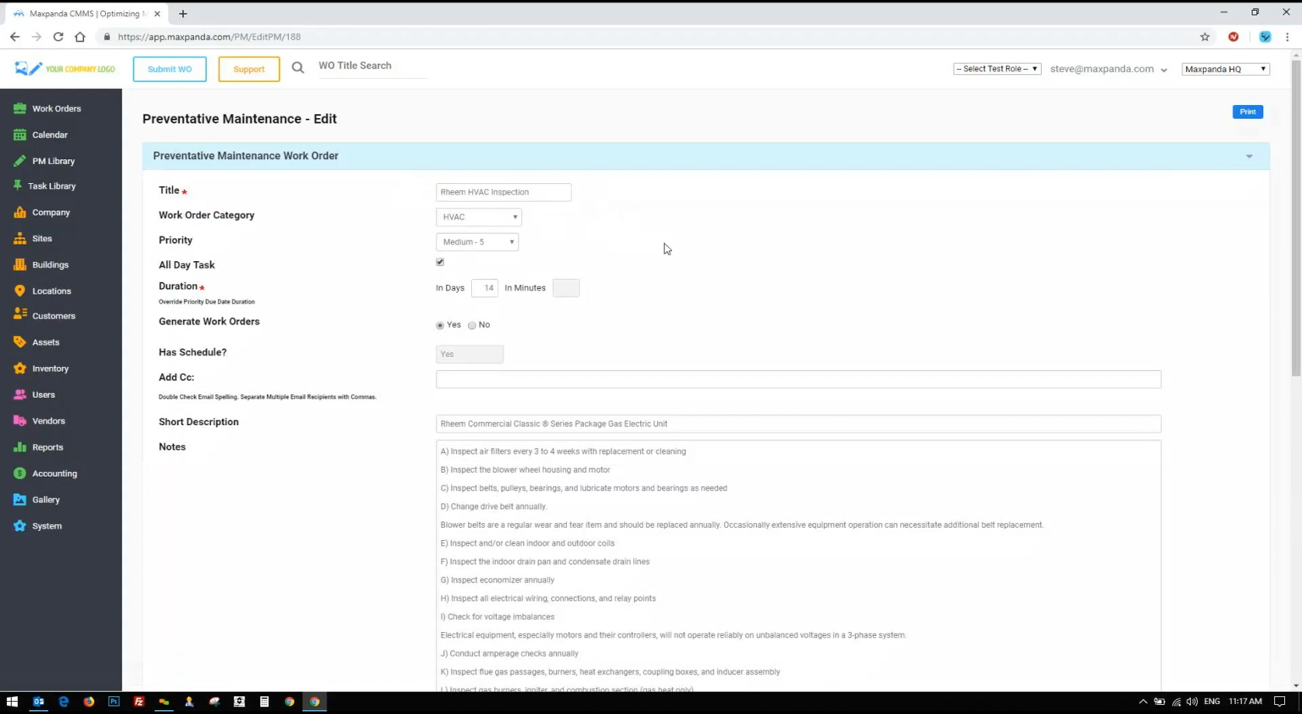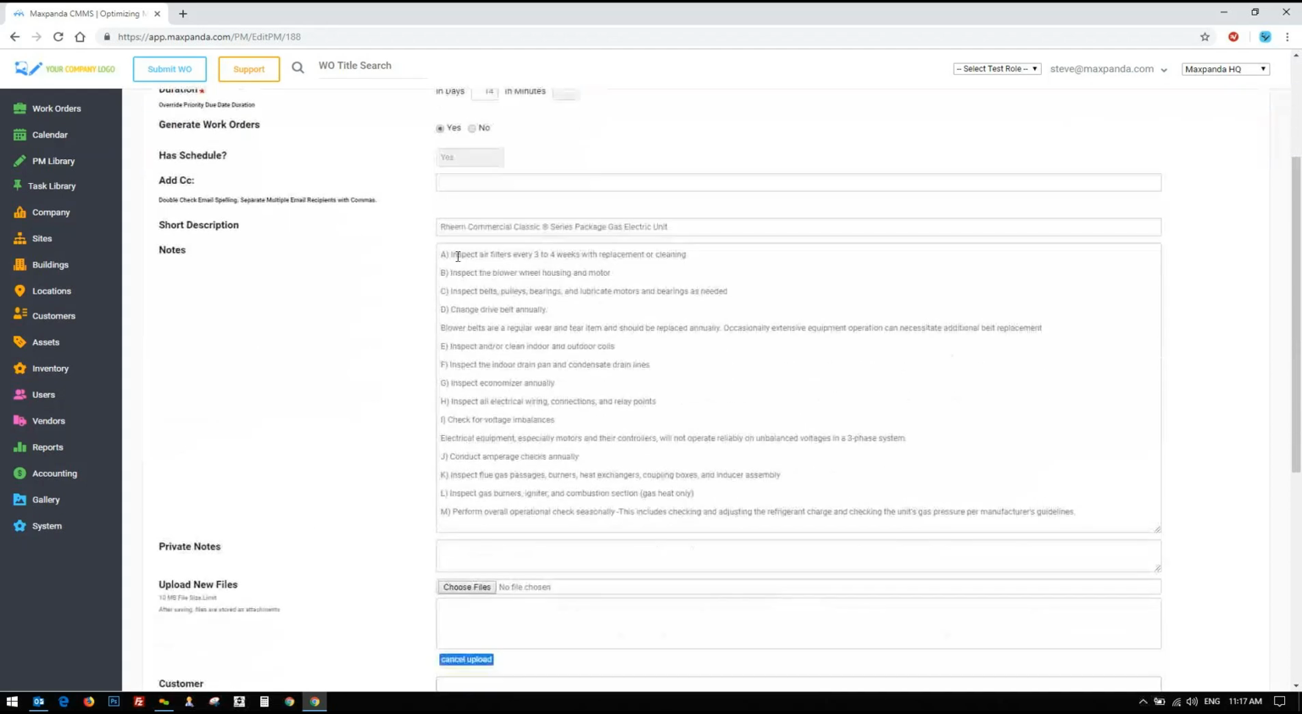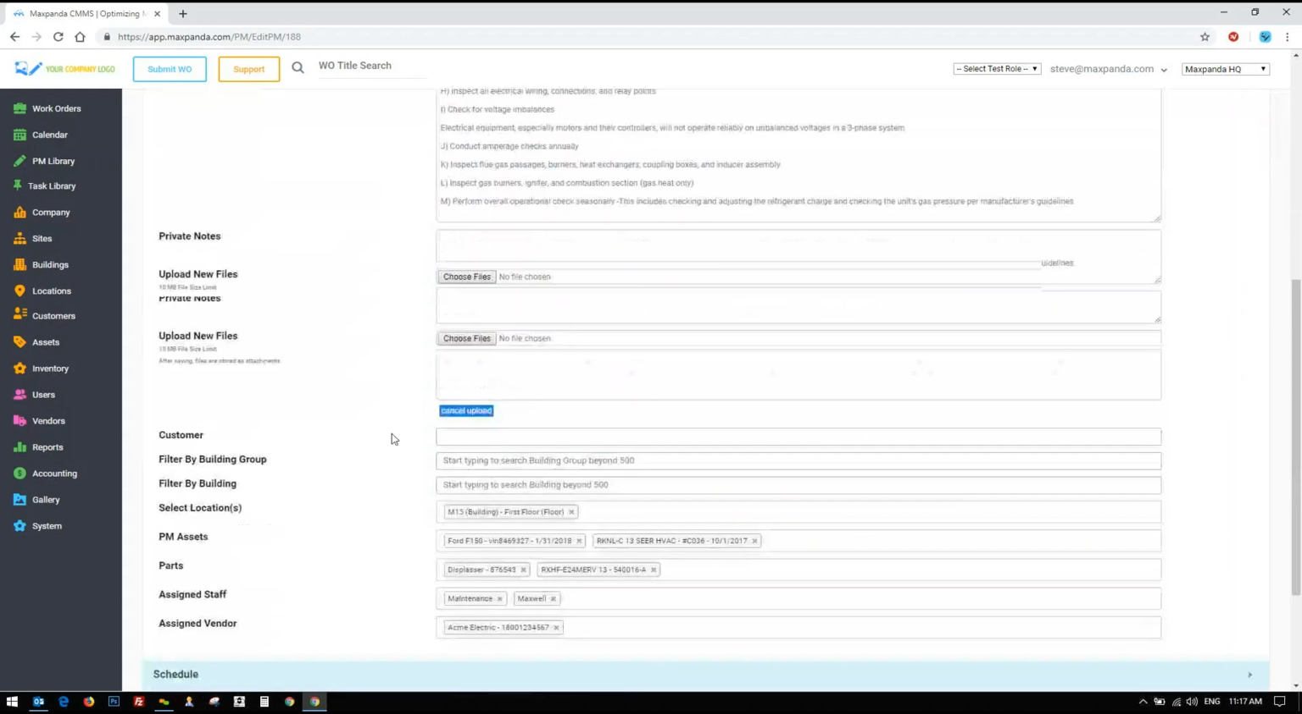Every title is going to be the same, Ream HVAC inspection. I'm giving my staff 14 days, not the 5 days. I'm overriding it. I'm giving them 14 days for every work order this PM generates to complete it. I copy pasted it from the O&M manual right from Ream's website.